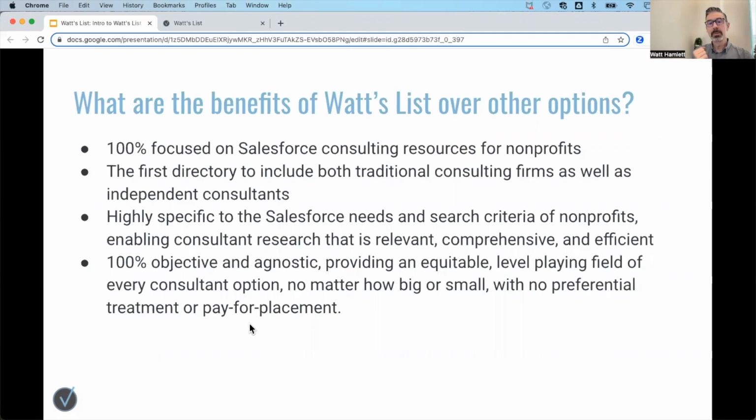Secondly, it is a place that both traditional consulting firms as well as independent consultants can be included. When the Salesforce.org partner network disbanded earlier this year, it was a great place for finding firms, but it wasn't a source for independent consultants. And the App Exchange doesn't really have independent consultants either. But from my perspective and the work I've done with nonprofits, those folks play an important role in addressing the needs that these larger firms either can't address or won't address.